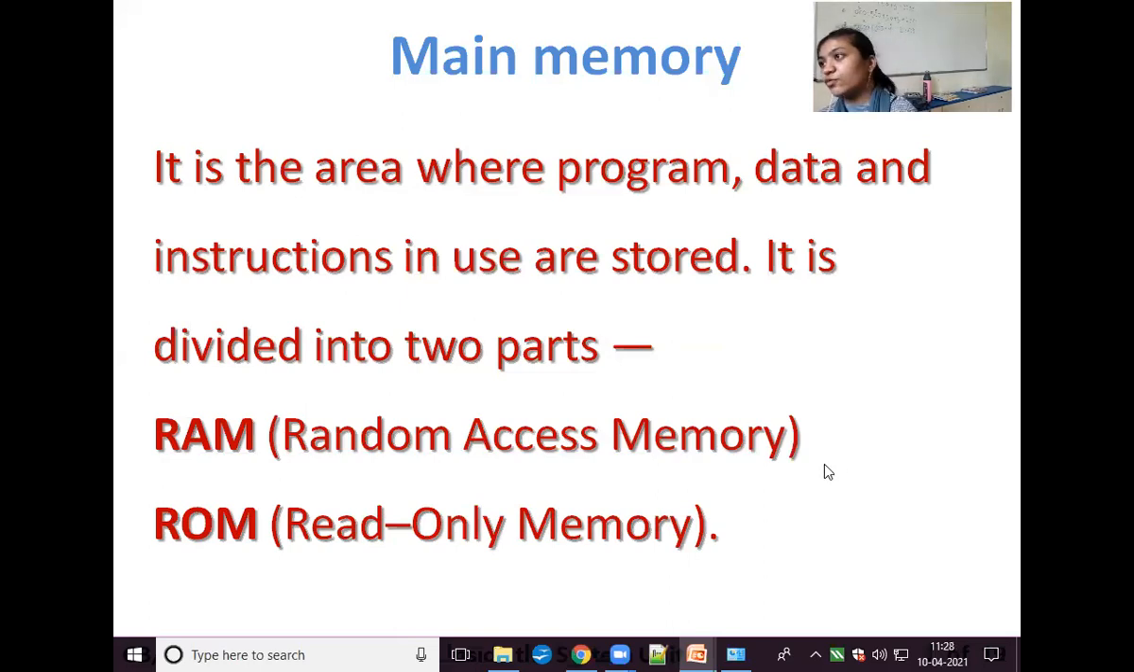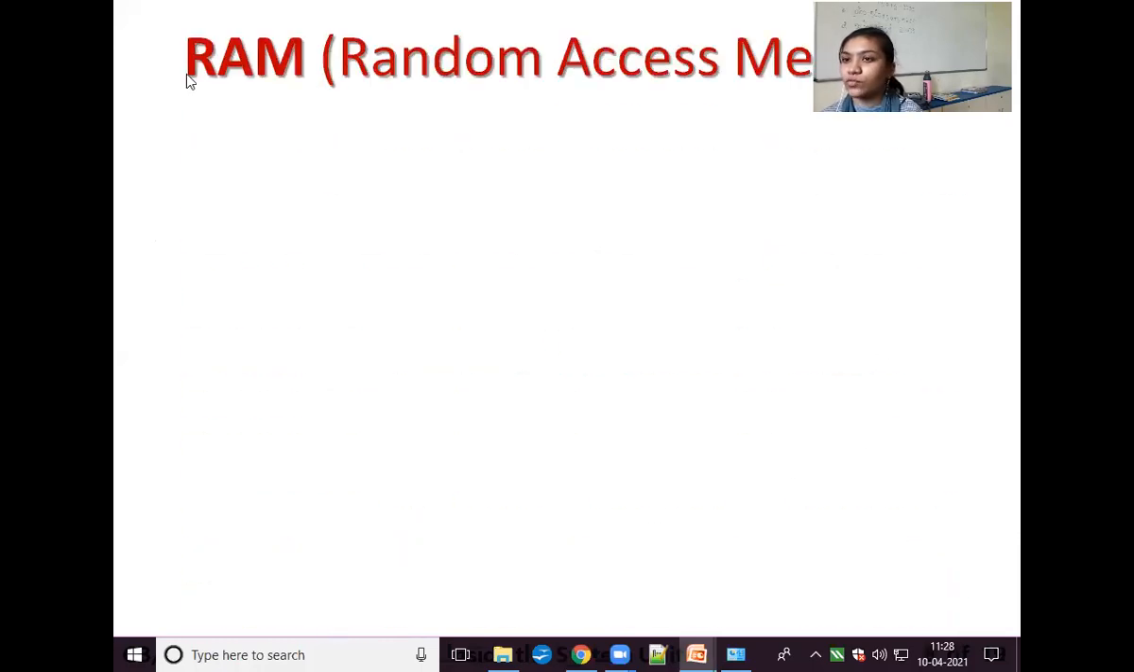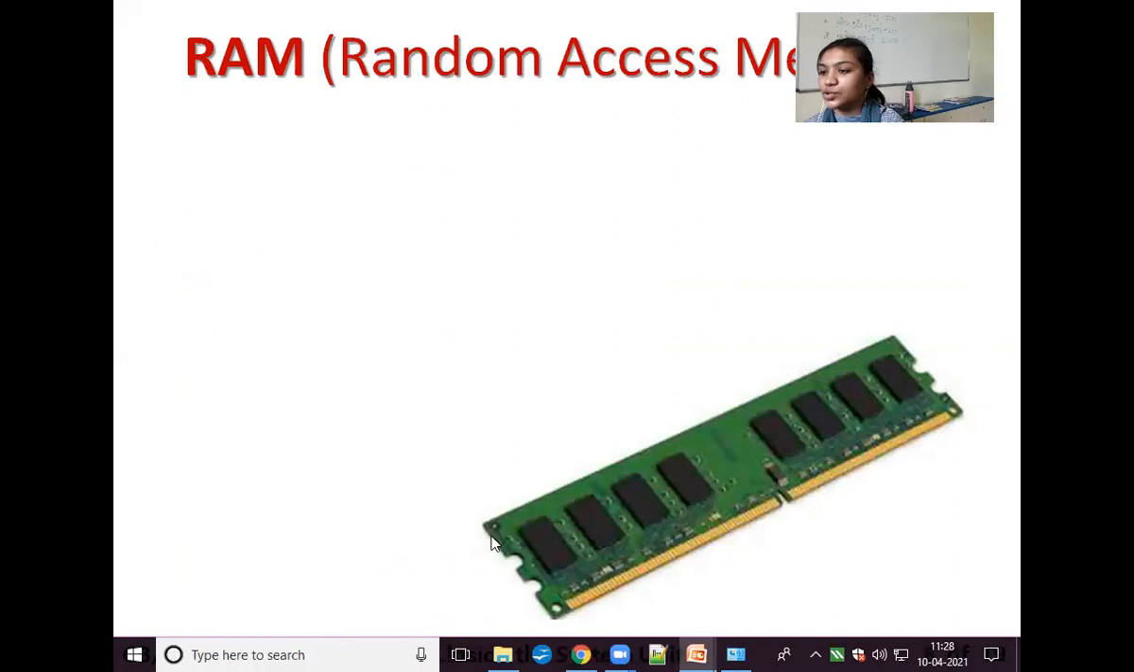बहुत सारे full forms आने वाले हैं, तो आपको सबके full form याद रखने पड़ेंगे. ROM, read only memory. So let's learn them one by one. First we are going to learn the RAM. What is the full form of RAM? Random access memory. So you can see the image of RAM here.